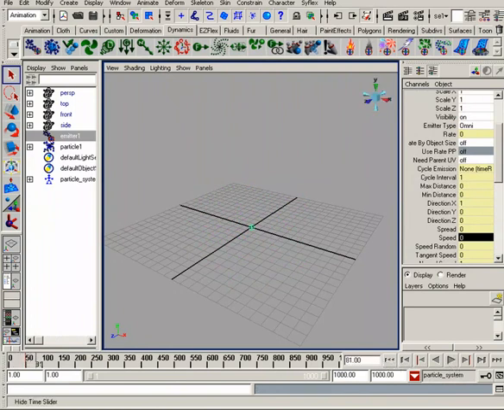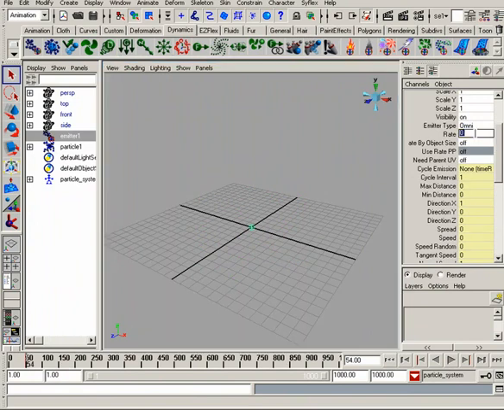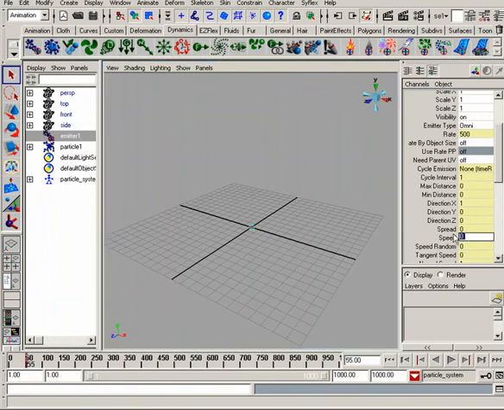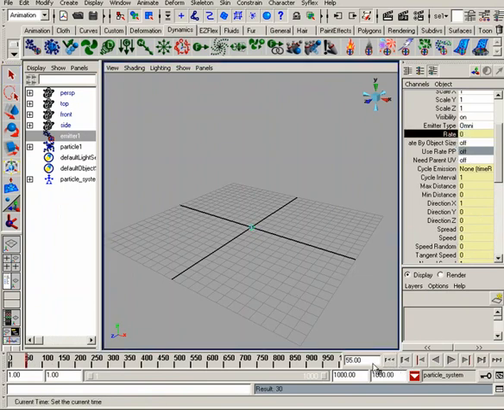Okay, so what we'll do is we'll go just a few frames past 50, maybe like 54. And we'll set the rate to 500. We'll set the speed to 5. Okay, and we'll hit S to set a key. And then I'll go one more frame, and I'll set those back all down to 0. Okay, so essentially what we're going to do is burst 500 particles real quick, burst them like this. And then that's it.